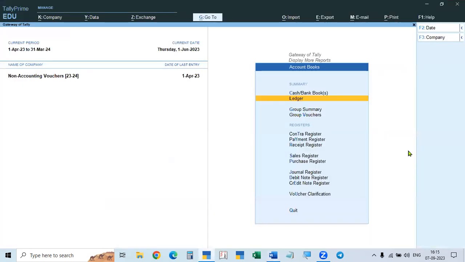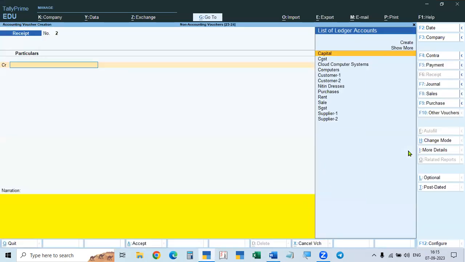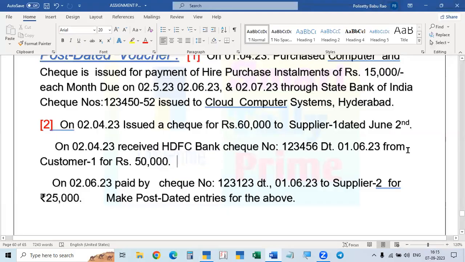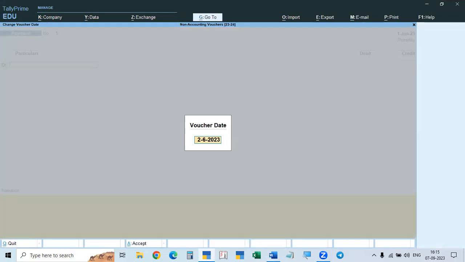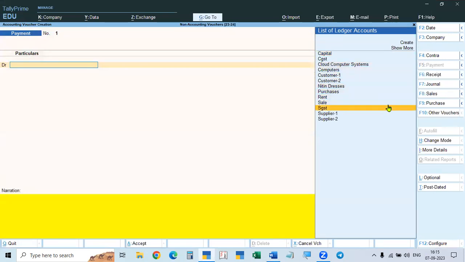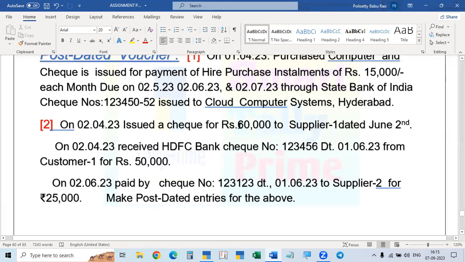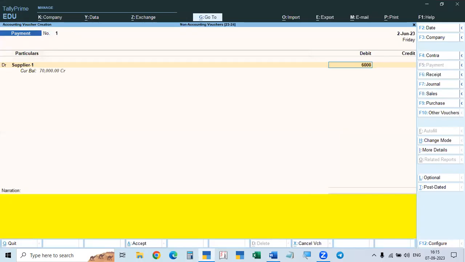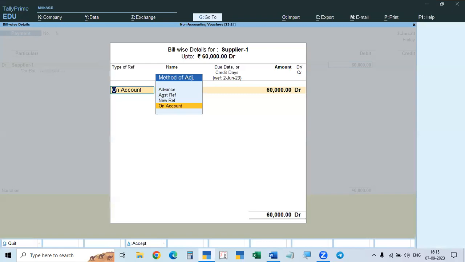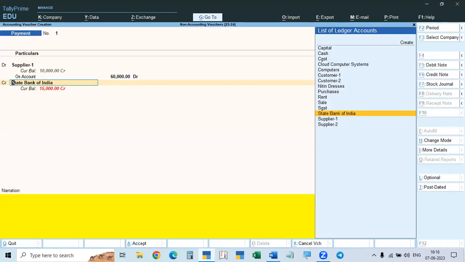Now we issued. So we go to vouchers, payment. We made payment, F5 payment, and the check we issued is for 2nd June. So go to 2nd June. And to whom did we issue? Issued to supplier 1. Go to supplier 1. The balance is 70,000. We are issuing 60,000 rupees to the supplier. So 60,000 rupees we issued, on account, and the check is of State Bank of India.